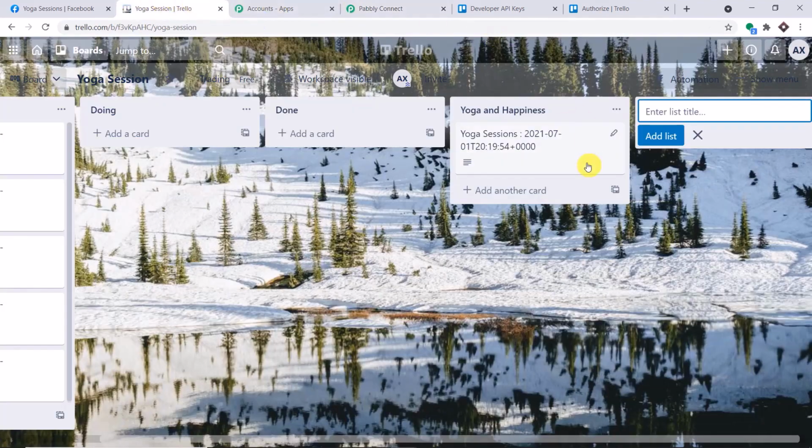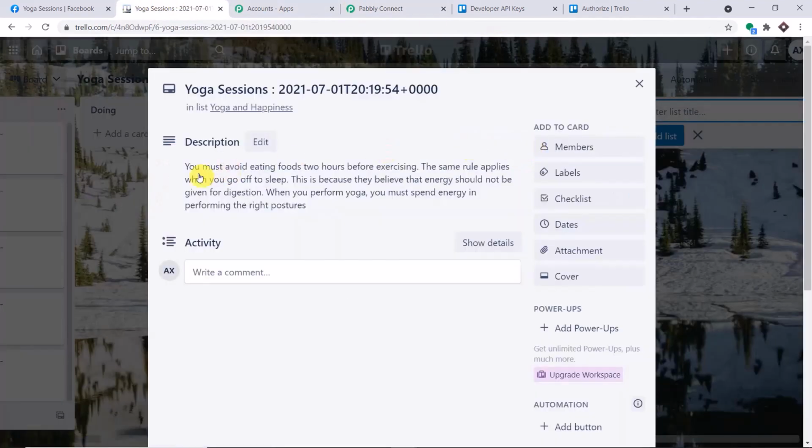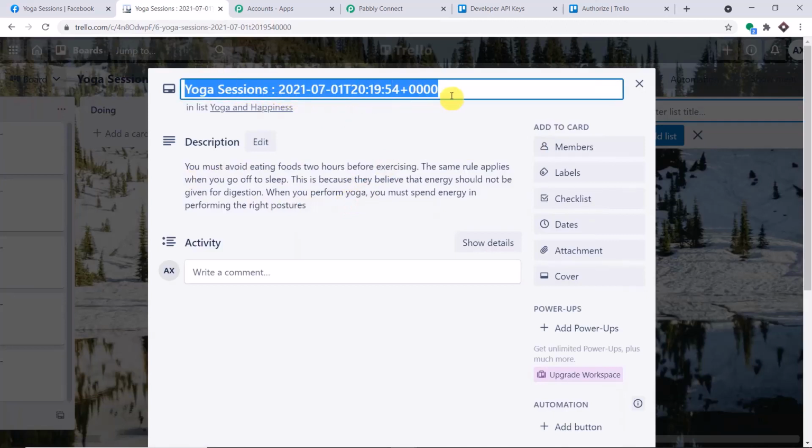So Trello, okay, so as you can see, a card has been created and this is the description. Excellent. This is the name of the card, yoga session, and this is the time at which it was created. Now, since time is very unique, because when a post is created, it is always created at a particular time, and that particular time is always unique. So that is why we will always have a very unique card name.